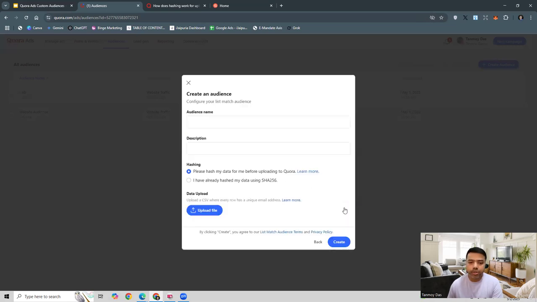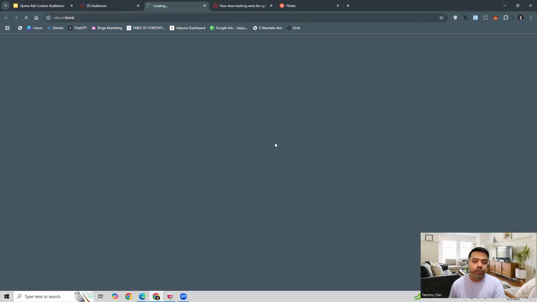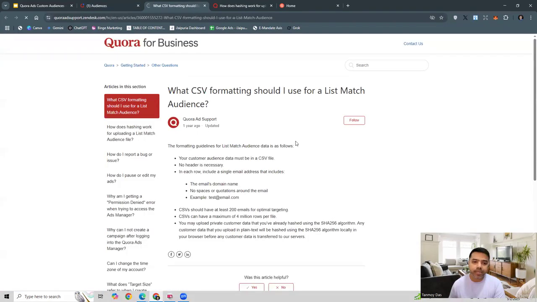Last is list match. So in list match over here, you can give it a name. And then you can upload the data. Okay, so this is where you can go and upload, and they've given you a particular way as well how the data should be, which you can read over here. It can be an Excel sheet, a CSV format with the email domain name. Okay, no spaces or quotations around the email.